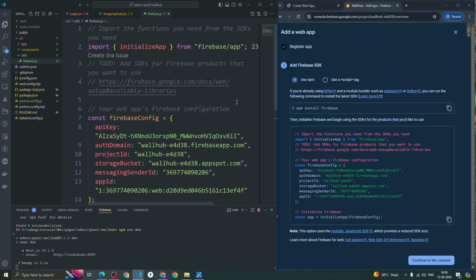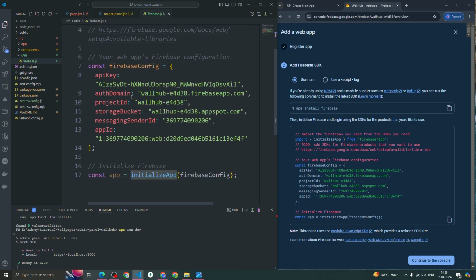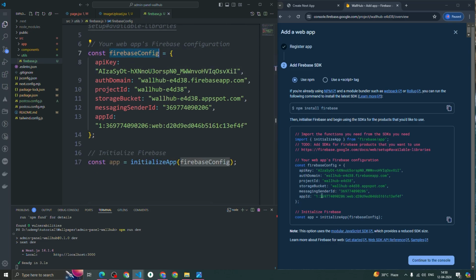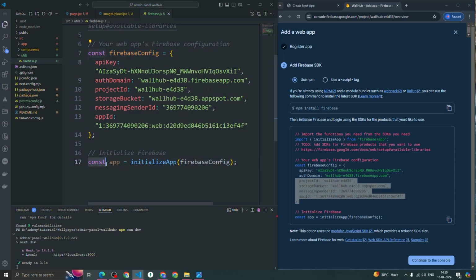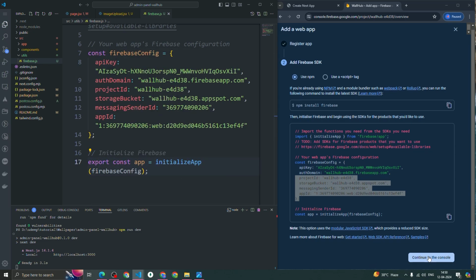So what we are doing here, first of all, we are importing initializeApp from firebase/app. We have a Firebase config. Okay, and after that, whatever this config is, we have a const app equal to initializeApp. We are passing this whole object, and we are going to export this app as well. Okay, now click on continue to console.